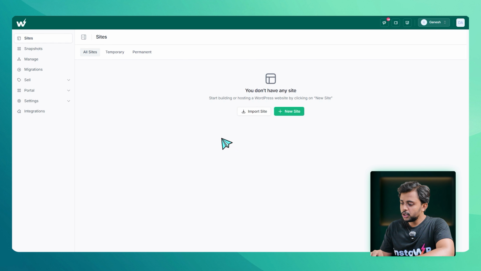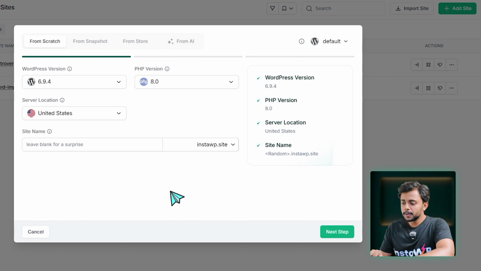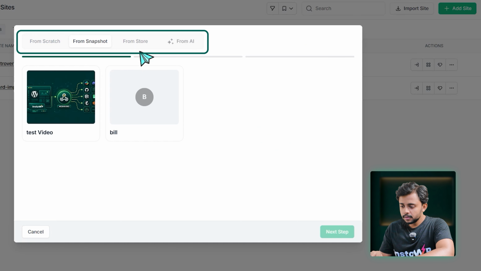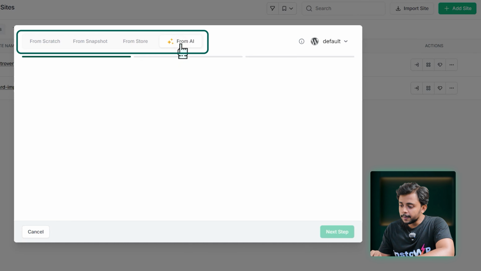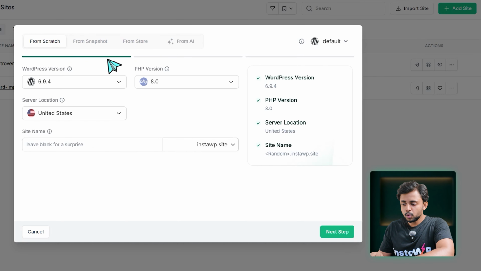On the sites page, you'll see a plus new site button. Once you click it, a window opens with 4 ways to create a site: from scratch, from snapshot, from store, and from AI. Let's go through each one of them. From scratch is the most common option. This is a fresh WordPress install that you configure yourself.